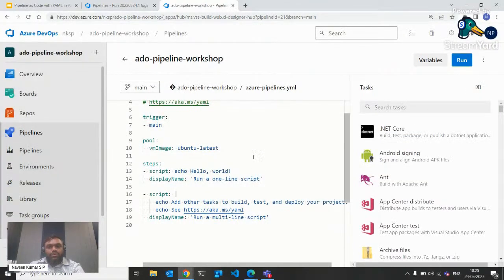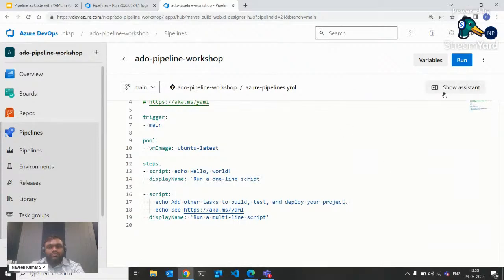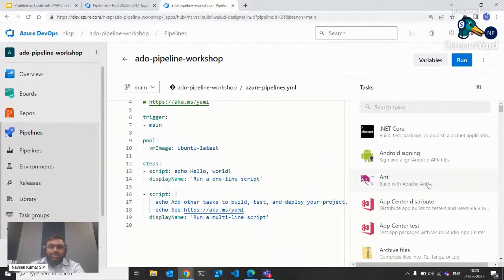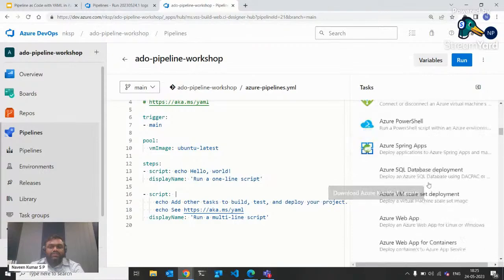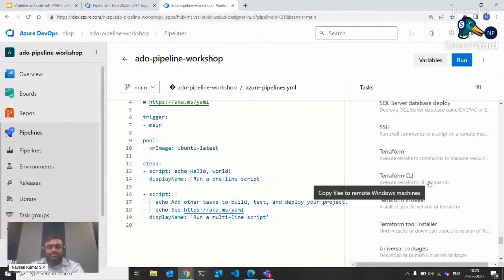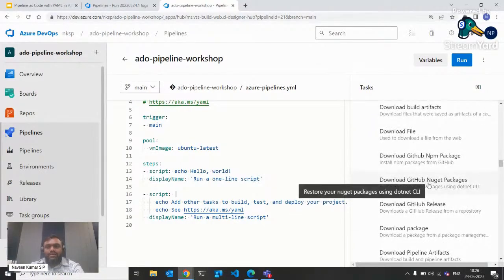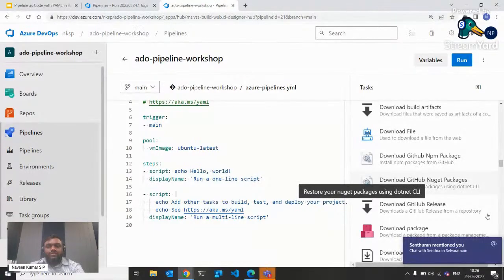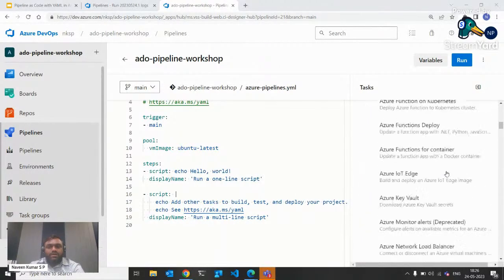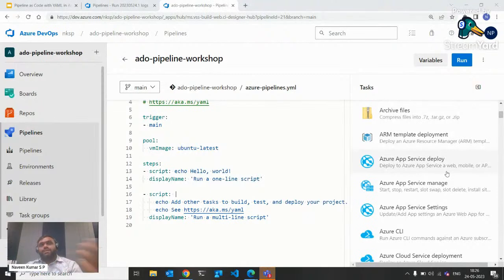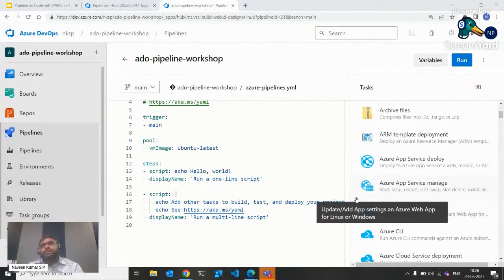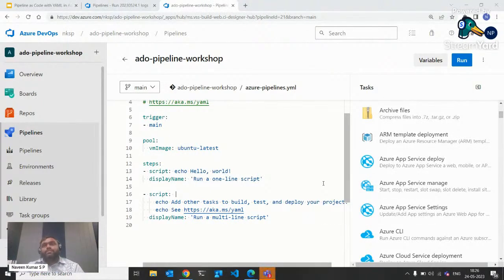Okay, now moving on to the next part. There's a small button here called show assistant. It's very important and good to know how it works. Here you will see a lot of tasks which are built by Azure DevOps and supported, which you can use to run your pipeline steps, such as building an application or deploying an application, etc.